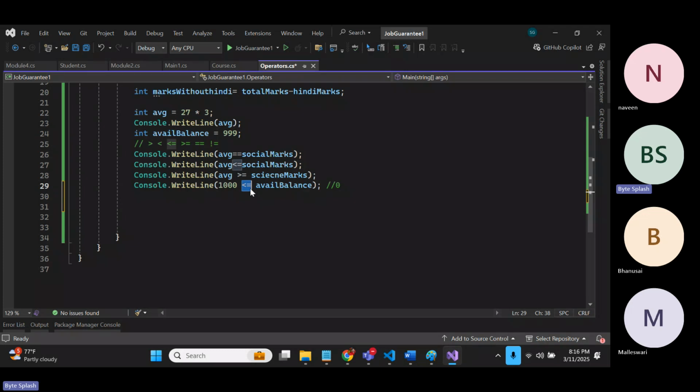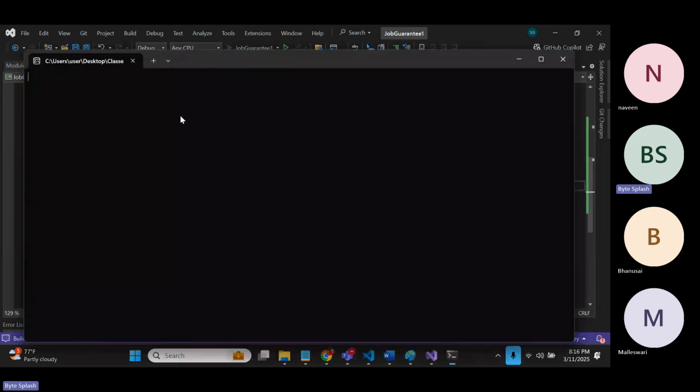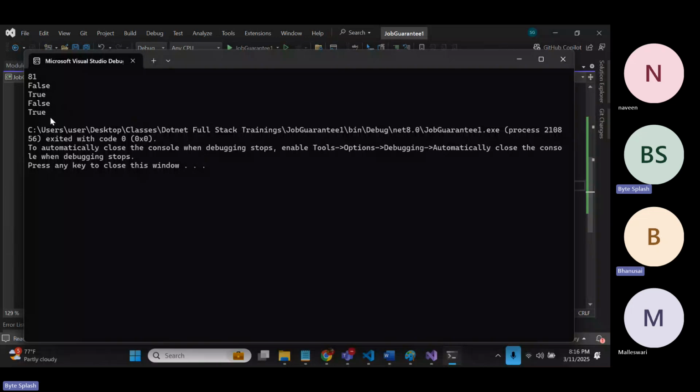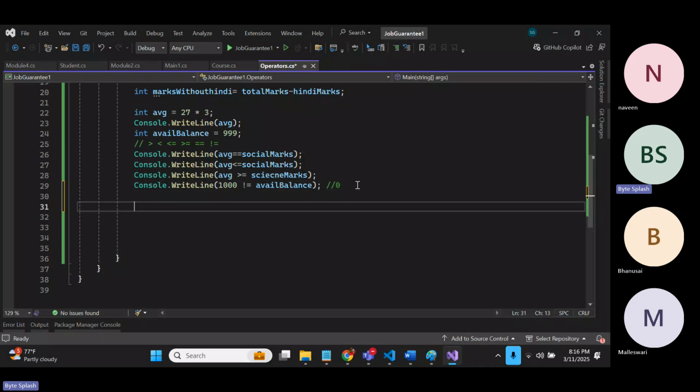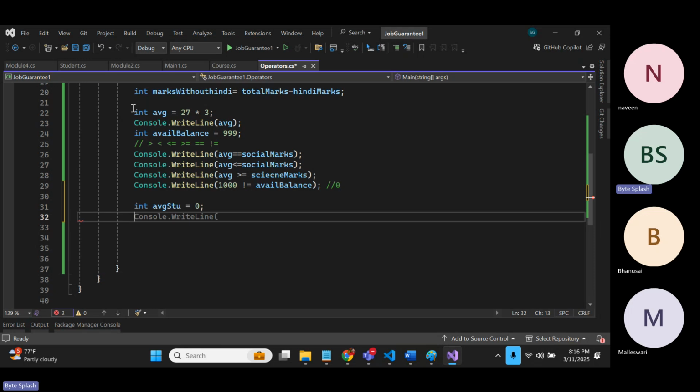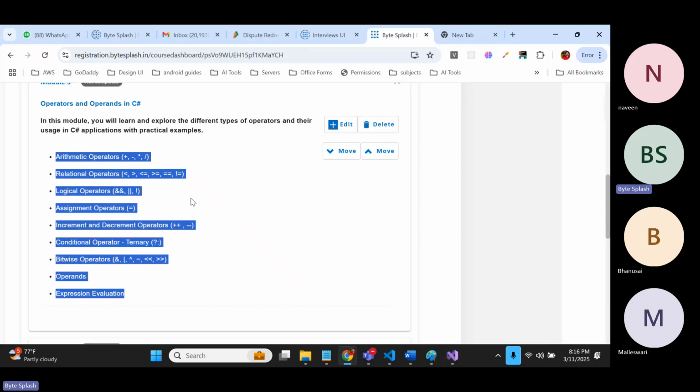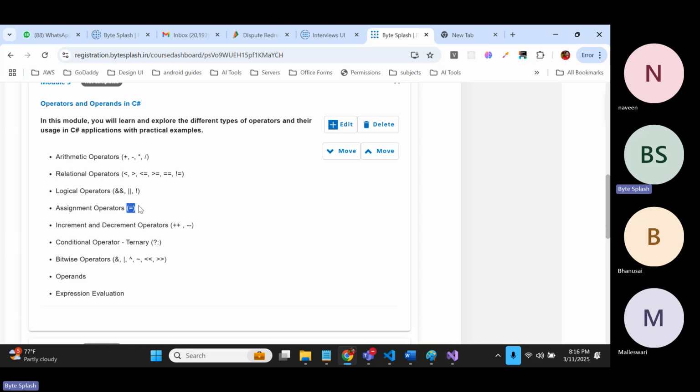If that is not equal to that, then it will become true. If it is equal, then it will become false. You got it? That's a reverse. Not means reverse. Now the assignment operator: int average2 = 0. The equals sign is what we call the assignment operator. What I just mentioned here is an assignment operator.